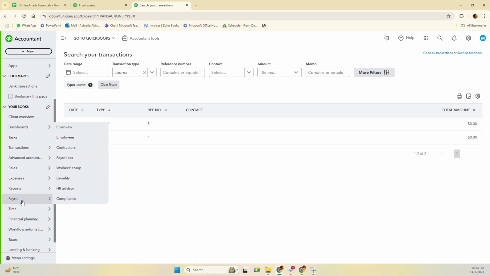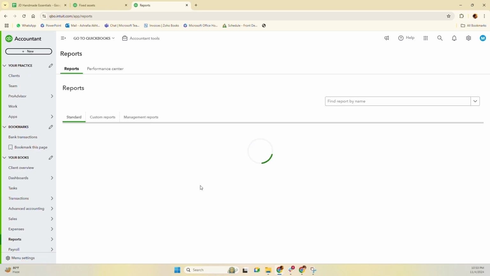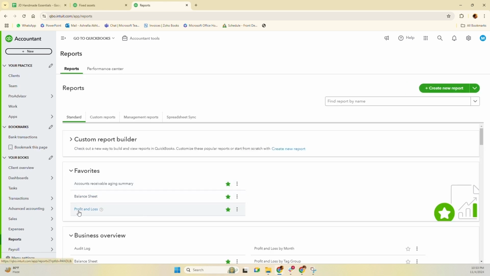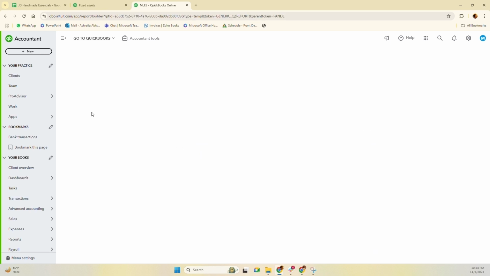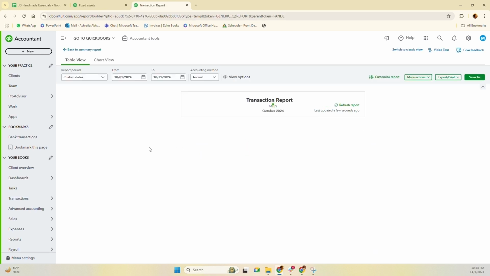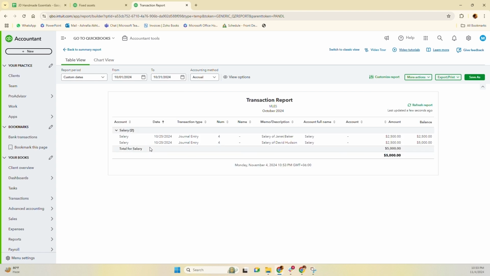Let's go back to our report section, profit and loss. Now we can see that our salary is here. Let's click on it, see what we have here. You can see one journal entry, that is number 4. We can see salary of Janet Baker, salary of David Hudson is recorded here.